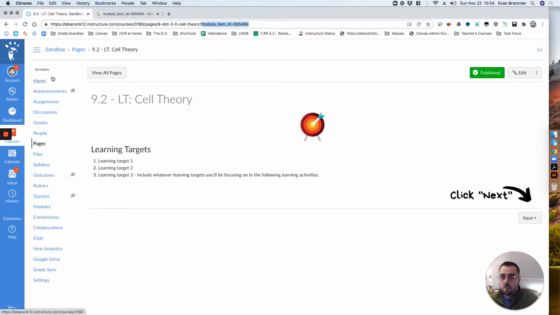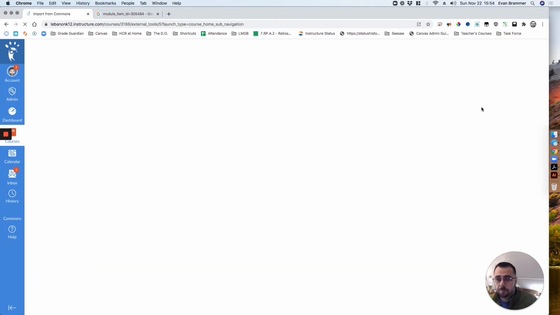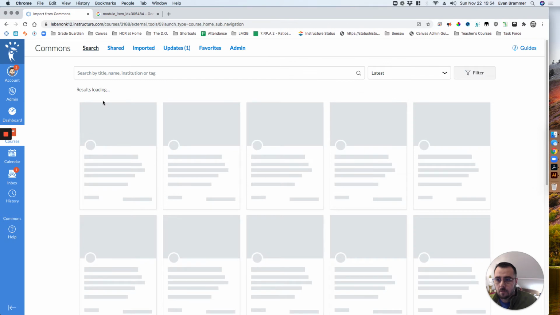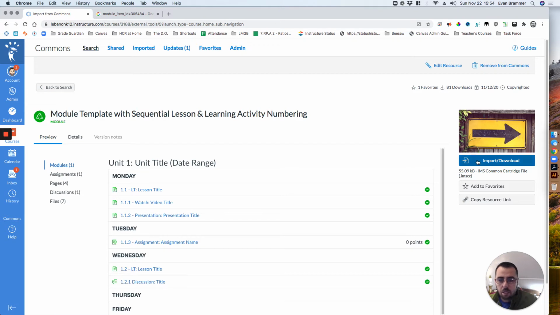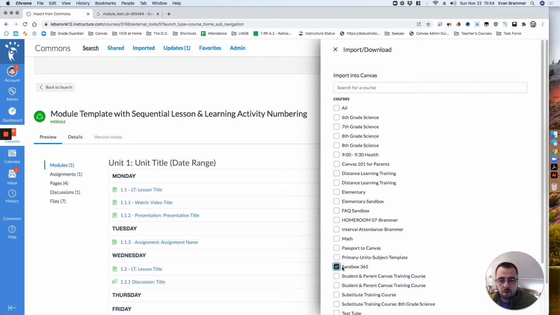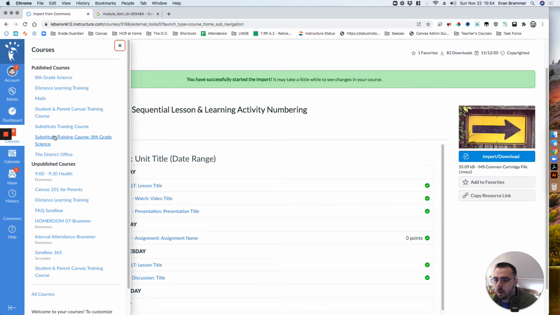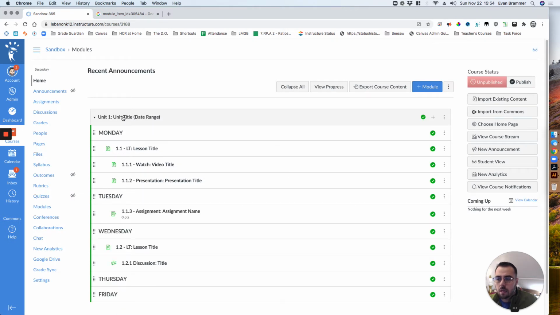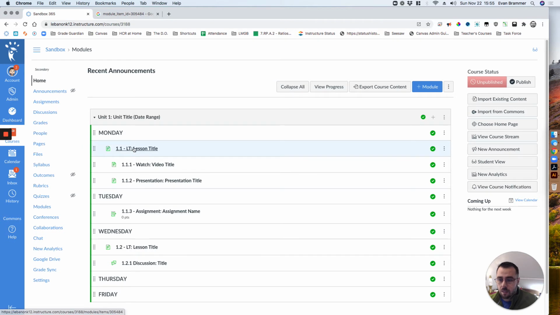All right, now we've got a module here, and I'm going to import from Commons again. I'm going to find that same module because maybe I need to use it again, and I'm going to click Import, and again I'm going to find my Sandbox course and then import. Okay, it says you have successfully started importing. It shouldn't take very much time at all. Let me find my Sandbox course, and look, already this has been replaced. You can see that those titles went back. It did not add an additional one, and we'll look at this first lesson and you'll see why.